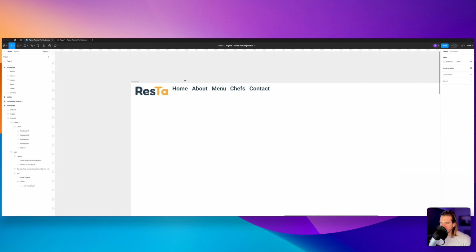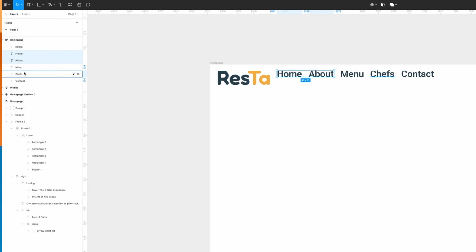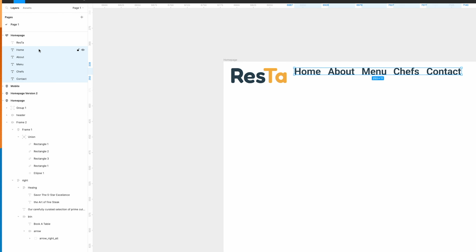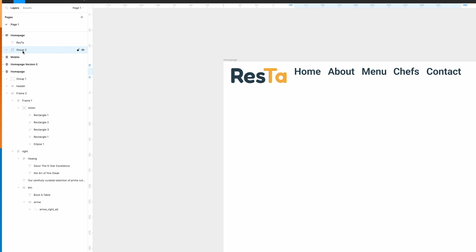All right, perfect. Now that we've done all that, we're going to select all of it and group it by hitting Command G or Control G. I'm going to rename it to menu.